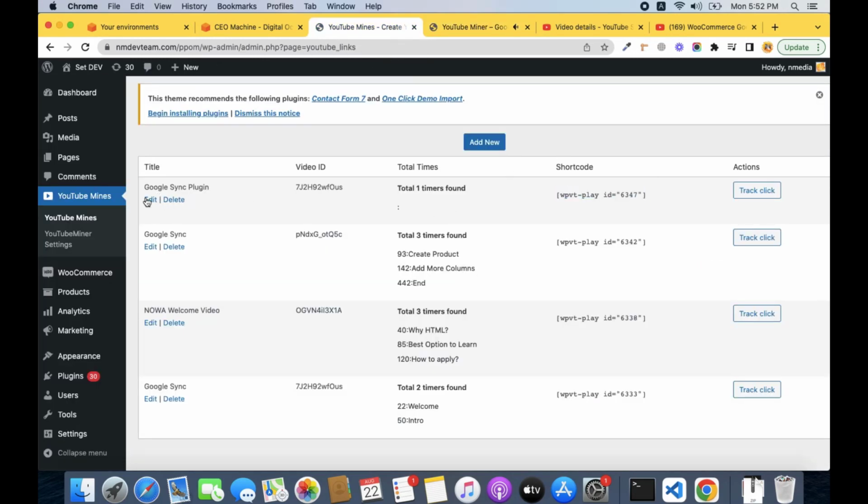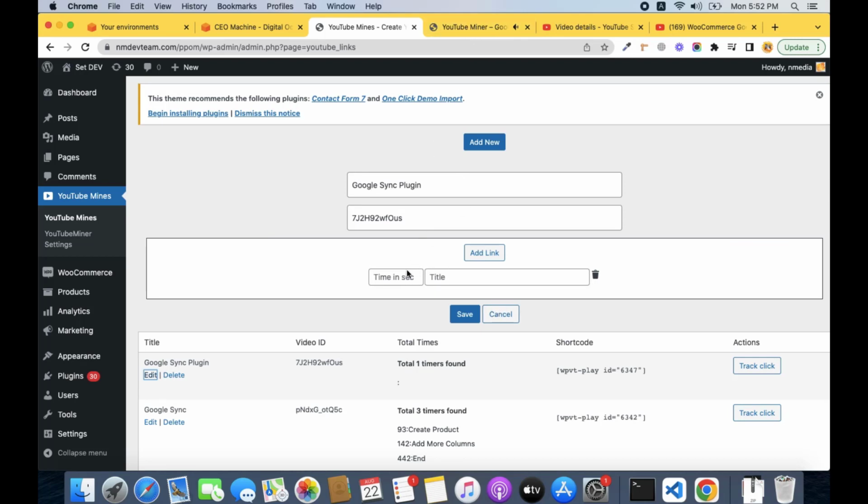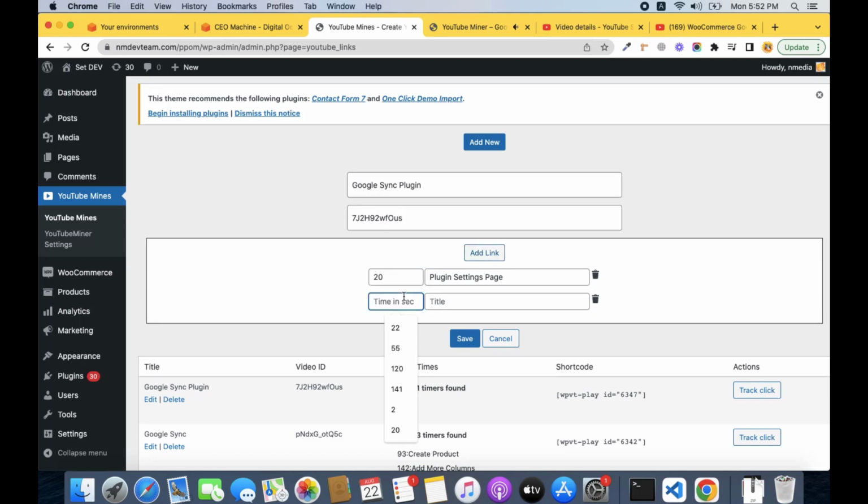Here you can edit, and I know that at 20 seconds I am showing the plugin settings page. Then I will add more links, and here you just need to remember you have to add the time in seconds. So if it is 1 minute and 20 seconds, it means it will be 80 seconds, so you have to make a small calculation to convert minutes into seconds.